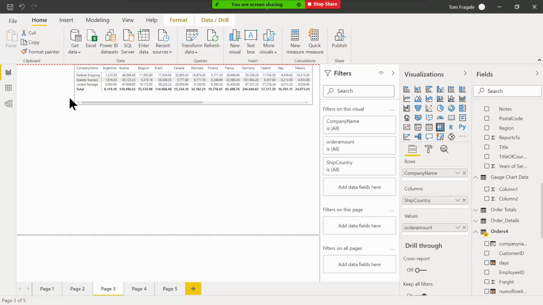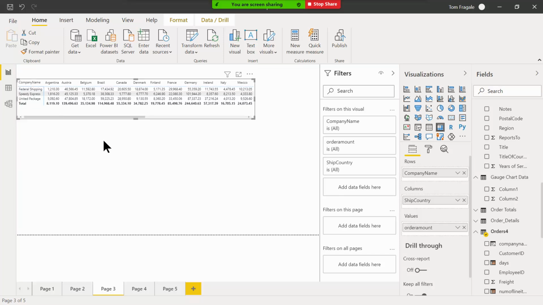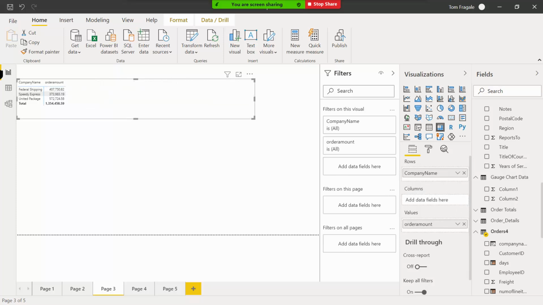Let's work with this one. So I'm just going to move this one over here. Everybody, I'm going to remove that country. So let's get rid of the ship country from the columns over here on the right. And now I just have the full order amount for each different shipper.